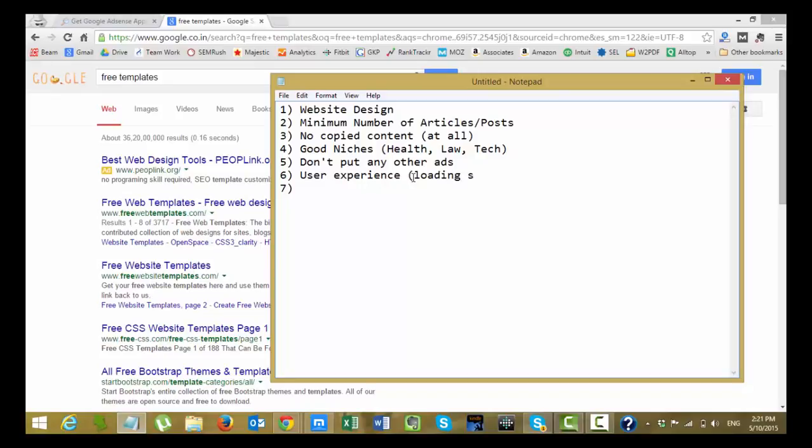And for user experience, I mean even the loading speed. Sometimes the loading speed of the site may annoy the AdSense publisher team also. Try to put your website loading speed under 3 seconds. I'll say 3 to 5 seconds only, so that these guys can quickly open your site, take a look at it, and come to the conclusion that these guys are doing good.